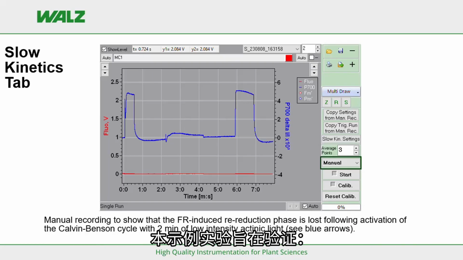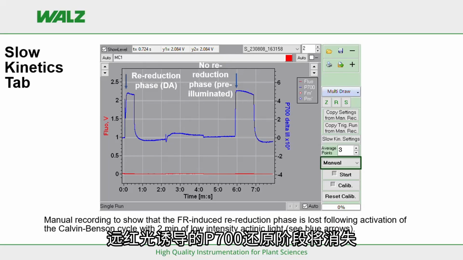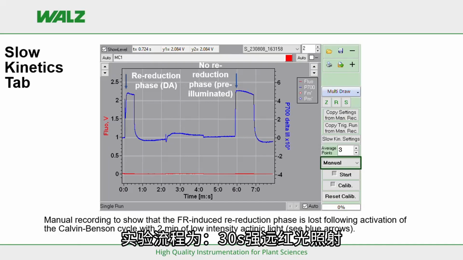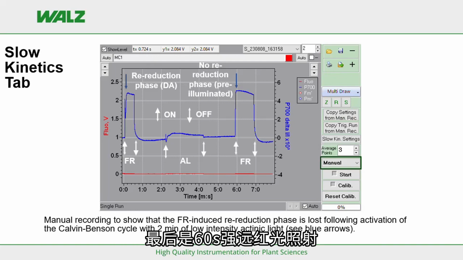The example experiment is created to show that a far-red induced P700 re-reduction phase is lost once the Calvin-Benson cycle is activated. The protocol consists of 30 seconds of strong far-red light, followed by 2 minutes of low-intensity actinic light, and finally 60 seconds of strong far-red light.